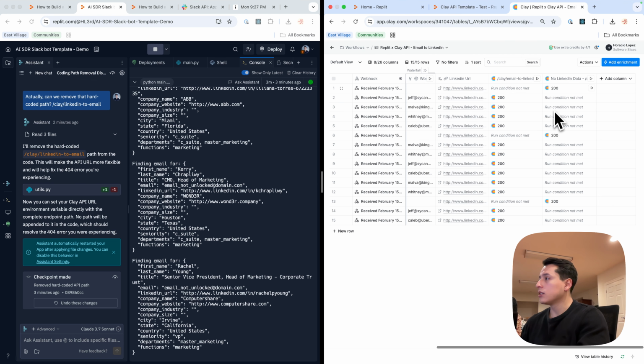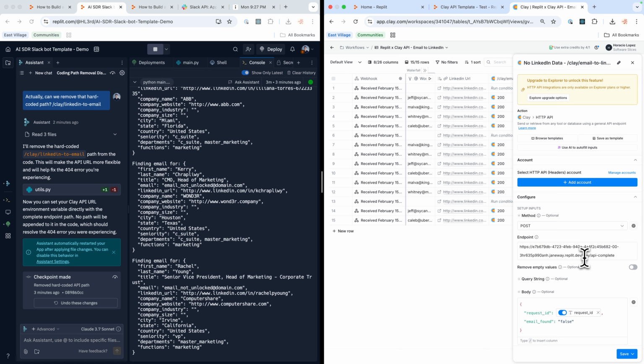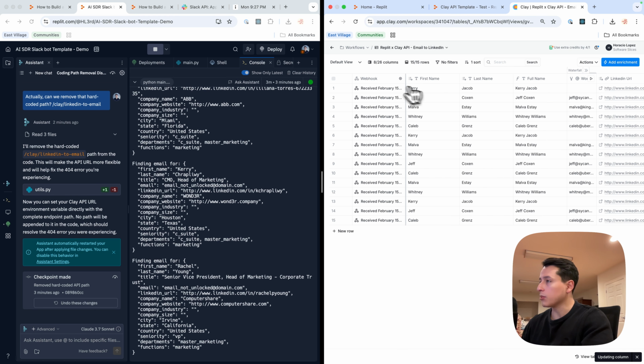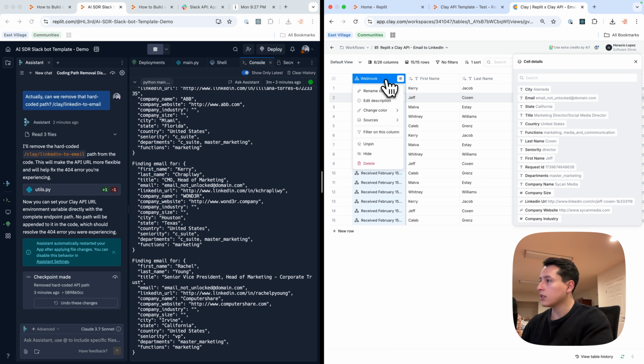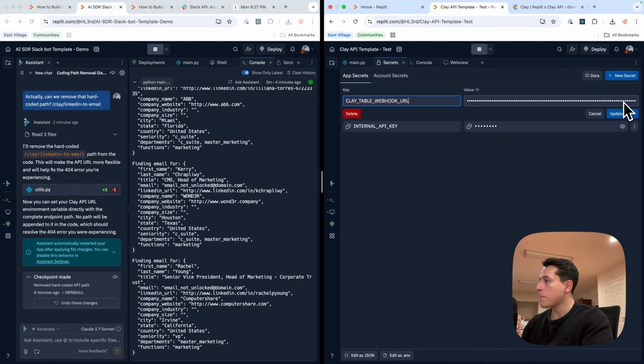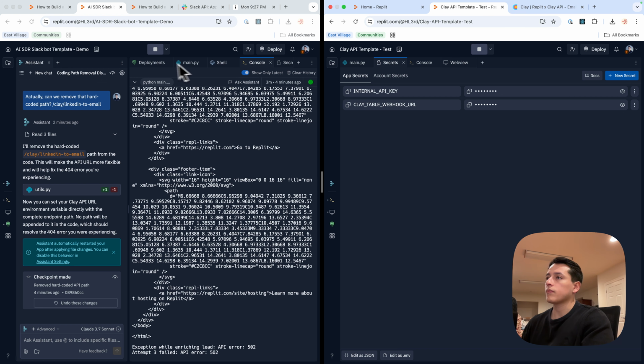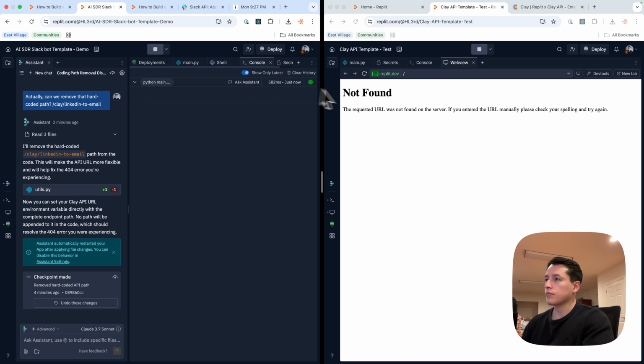Here we go. So what I'm doing here is reconfiguring the Clay table, and we're going to go ahead and grab this one again, and then within secrets here. And then restart it. All right, we're going to restart both. All right, so we're going to test this. We're up and running again, both the Clay API and the Slack bot.